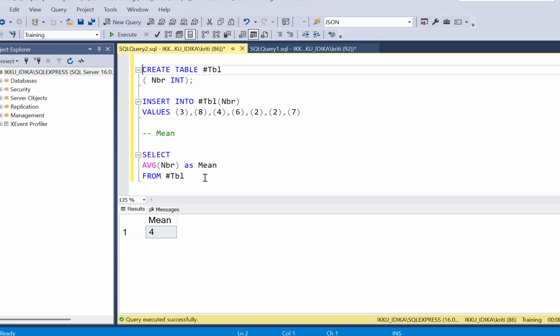So the arithmetic mean is defined as the sum of the data points divided by the number of the data points. So here we have 7 distinct numbers. So we have 7 data points, and if we sum up the value of all these numbers, it will come to 32. So 32 divided by 7 should be your mean value.